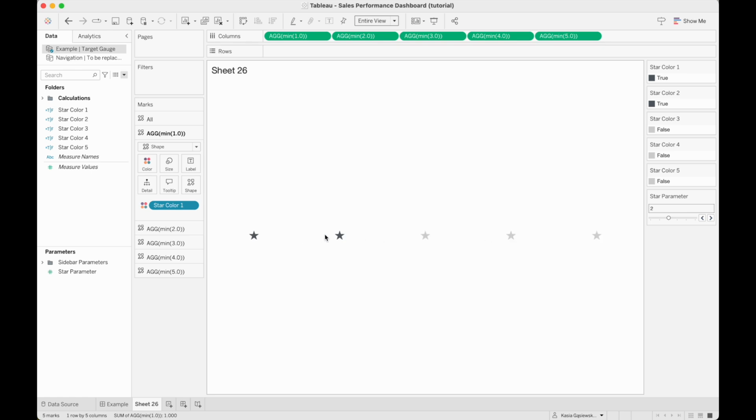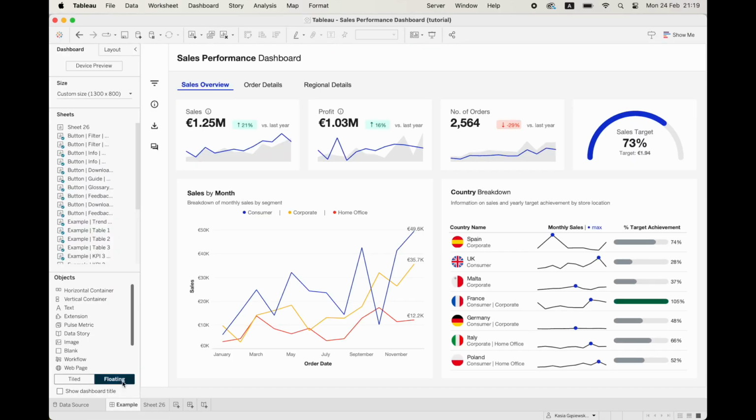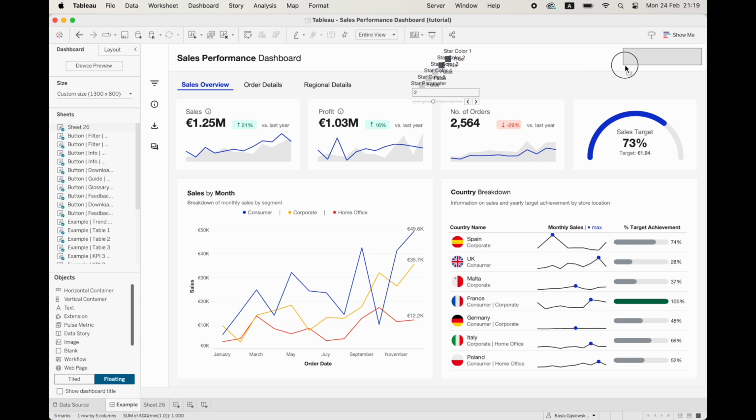We will need to set up a dashboard action for this. So let's navigate to our dashboard and let the magic happen. Open the dashboard and drag the stars sheet into the view. You can add the sheet to the feedback section if you have a sidebar, as I do in my template.